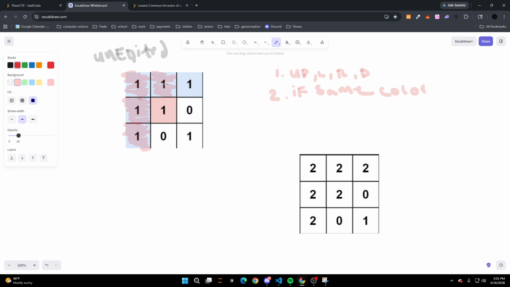We can go left, right, or down. Looking at right, the value is the same, so we change the color. But everything else we can't touch, because if we go from here and take a look at the right, this is a 0. We can't change it because they're not the same, so that stays the same. And the same thing here: we go down from the original starting row and column, and we realize that this is also not the same, so we can't change it.